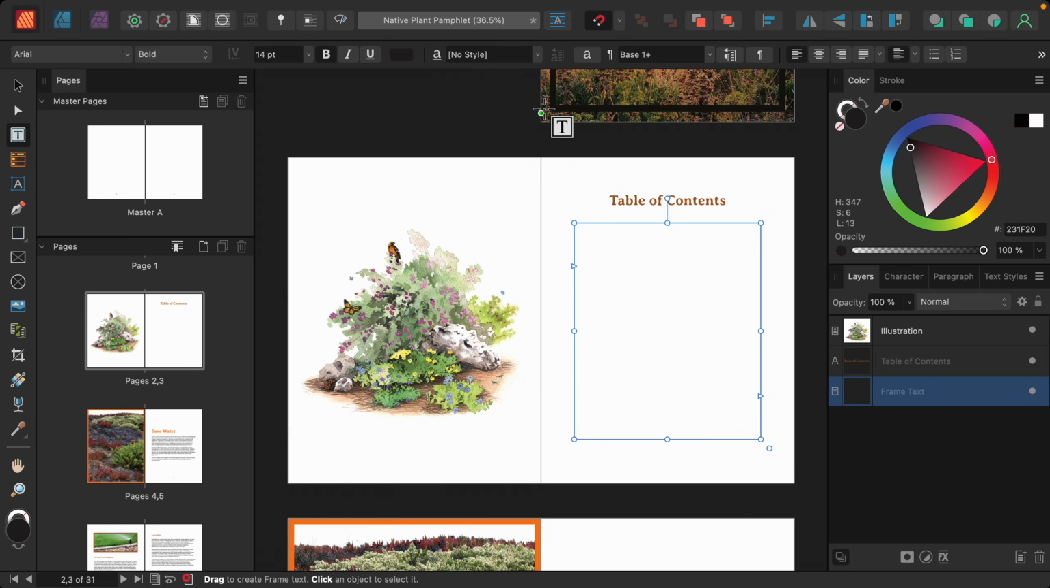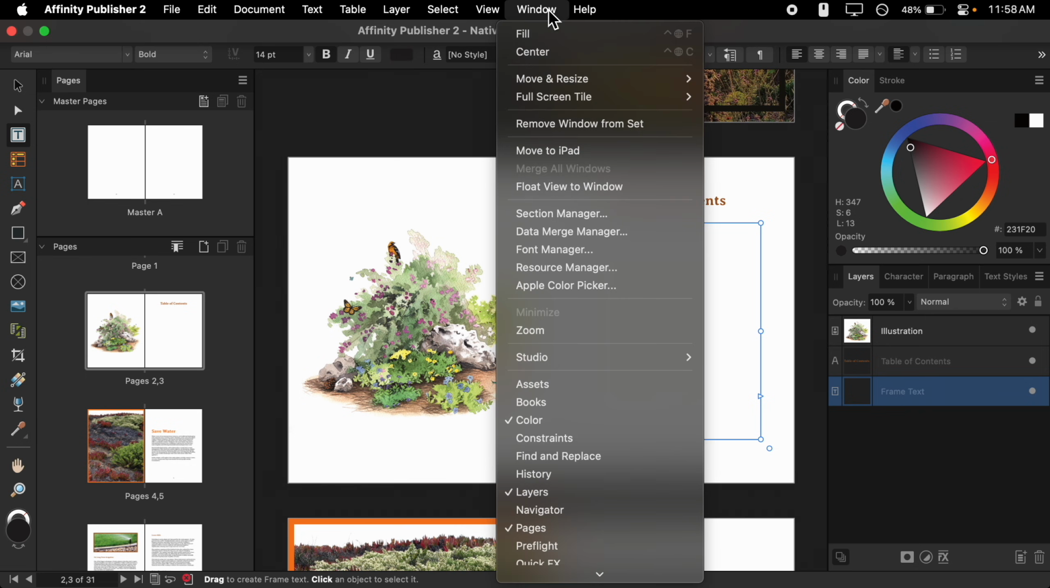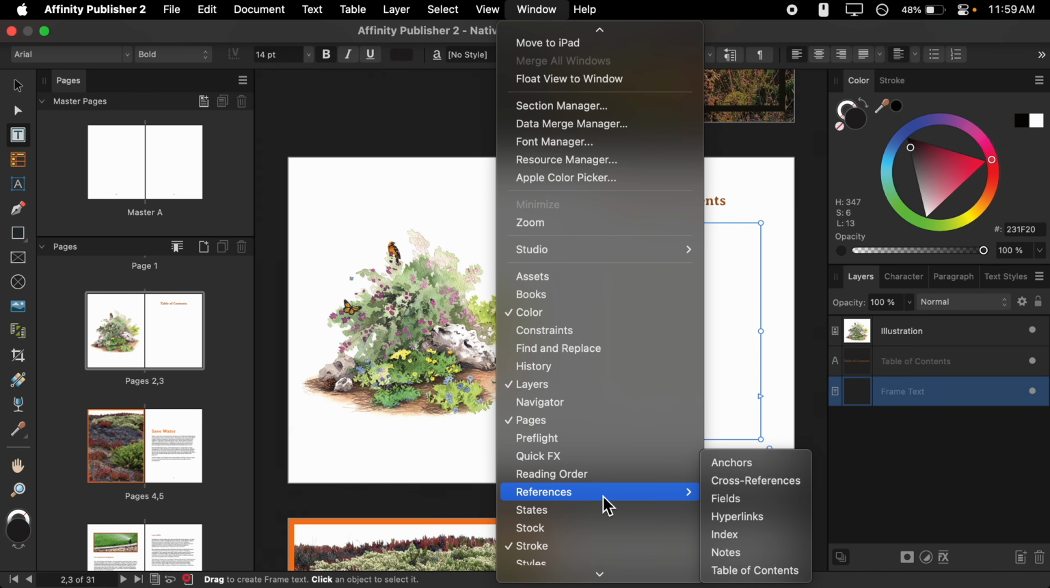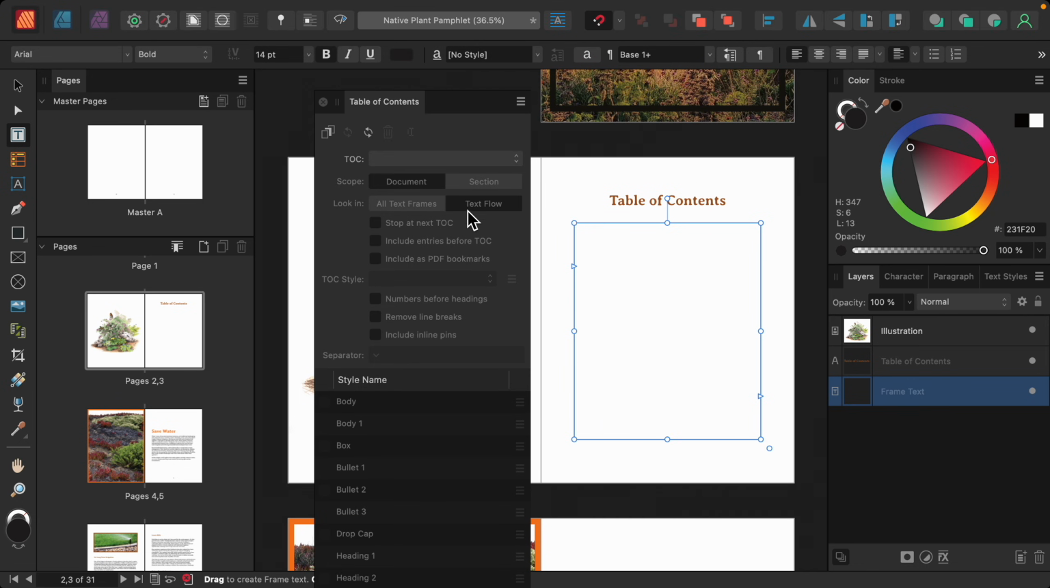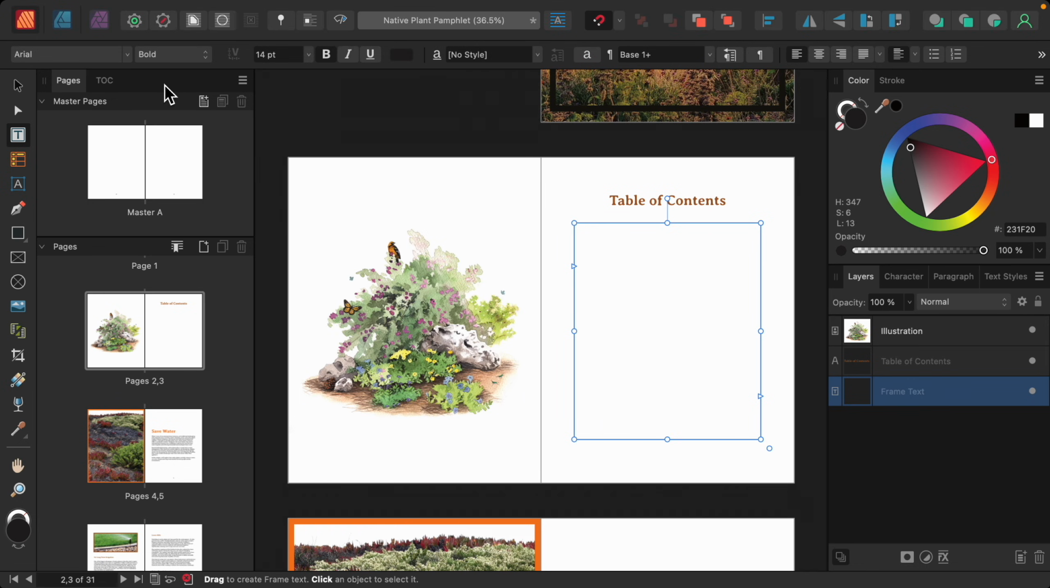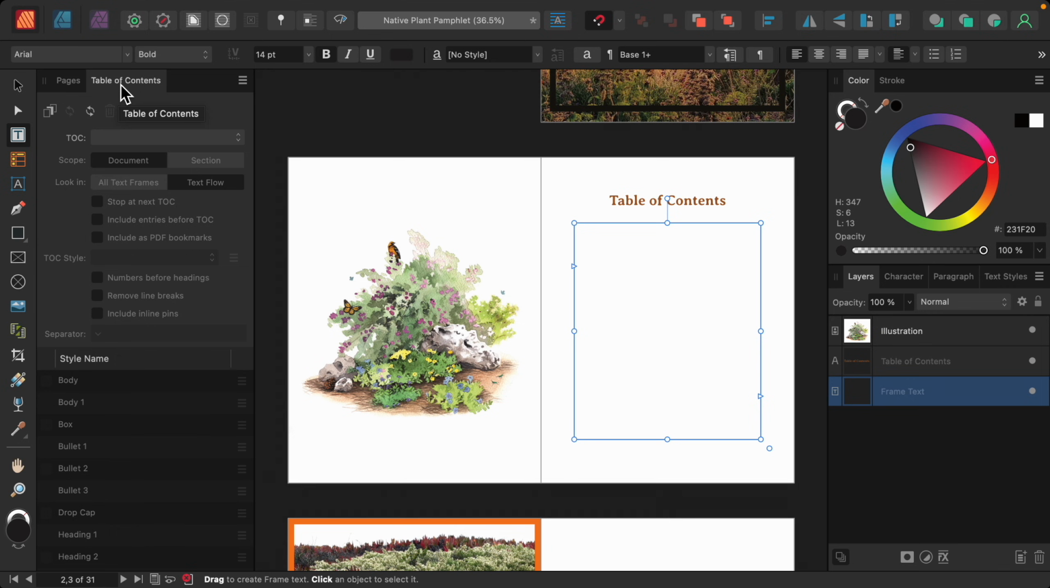To do this, I'll go to the top of the screen to Window. Then I'm going to go down to References, Table of Contents. I'm going to tuck this panel right next to our Pages panel for easy access. And now I'm going to click on this button right here to insert our table of contents.